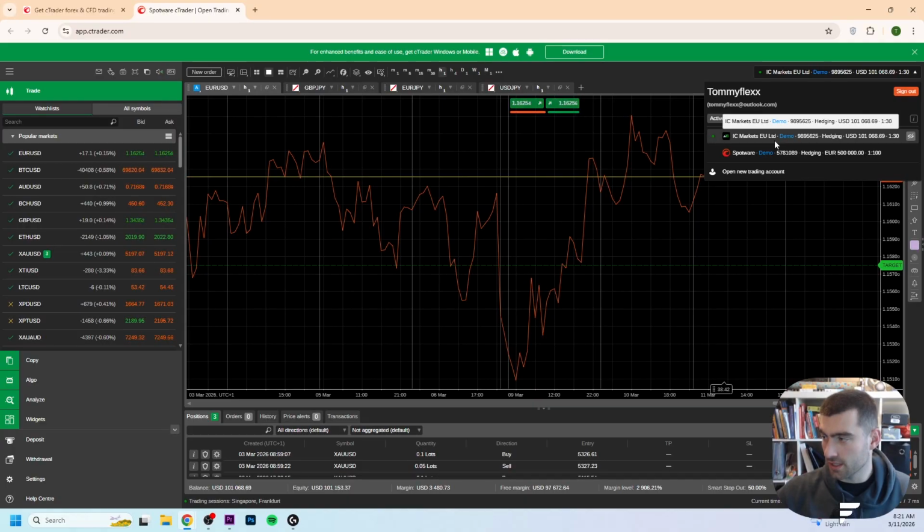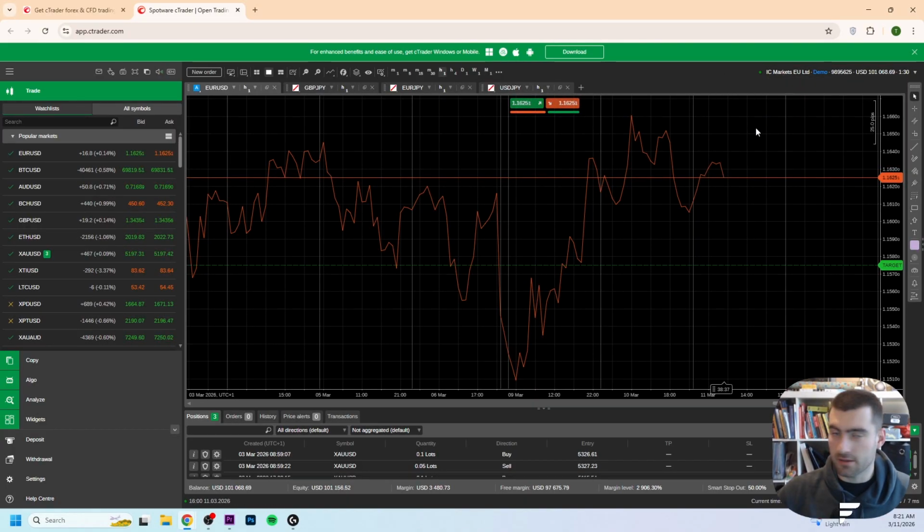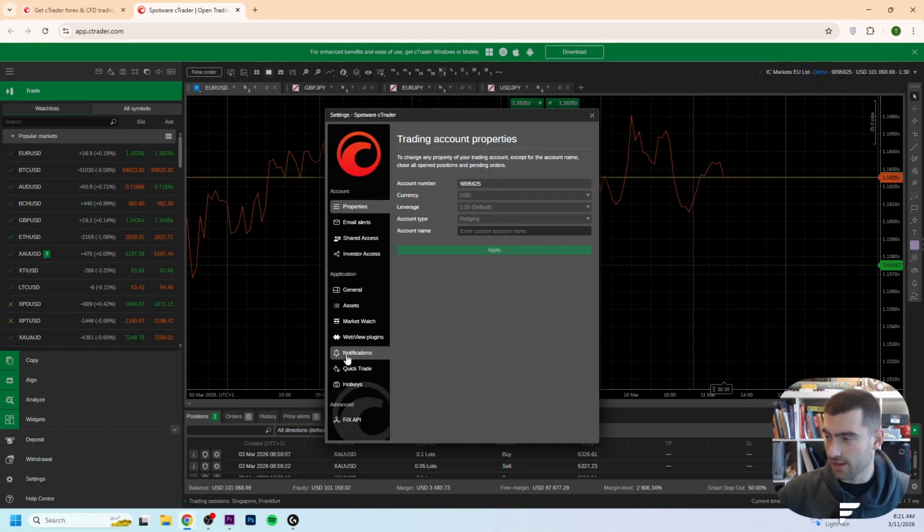Right now I just logged in here to my IC Markets demo account, and if I want to change my leverage, we go right here to settings, and this is the place where you can change the leverage. But right now it is saying: to change any property of your trading account except for the account name, close all open positions and pending orders.